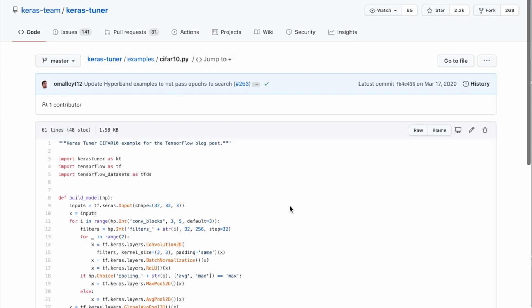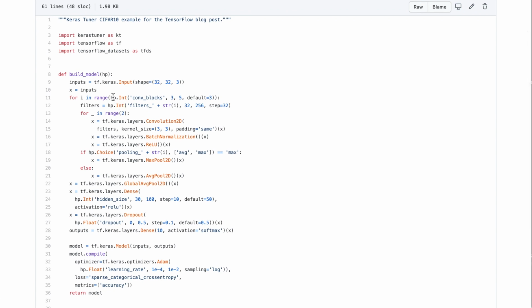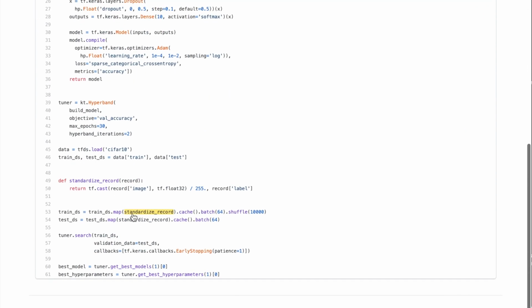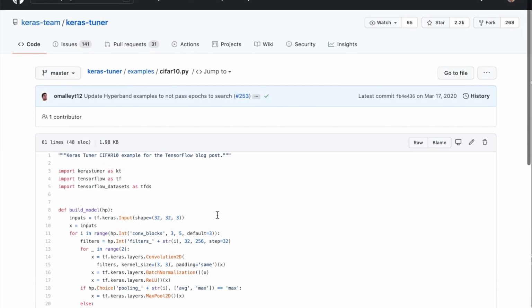And this quick example, again, I don't prefer this syntax of defining the hyperparameters within the build model loop, but it's another way of doing it, and it's only 61 lines of code to get a sense of how to do this.